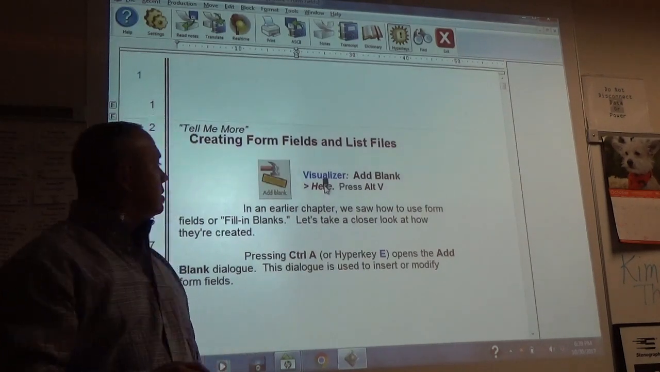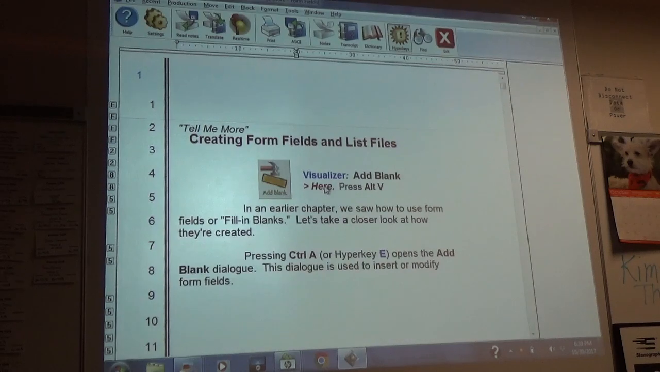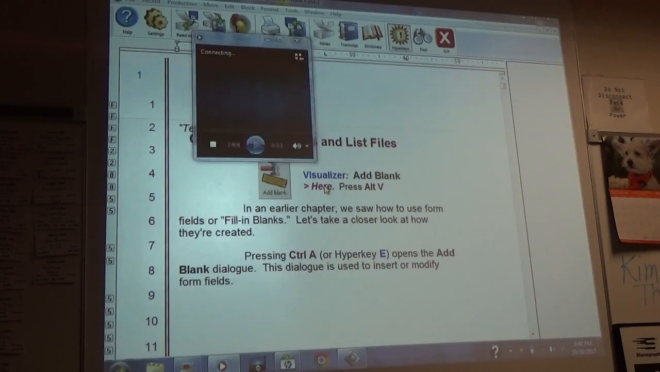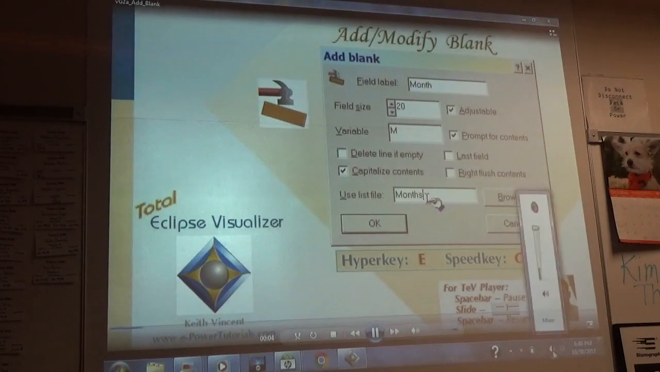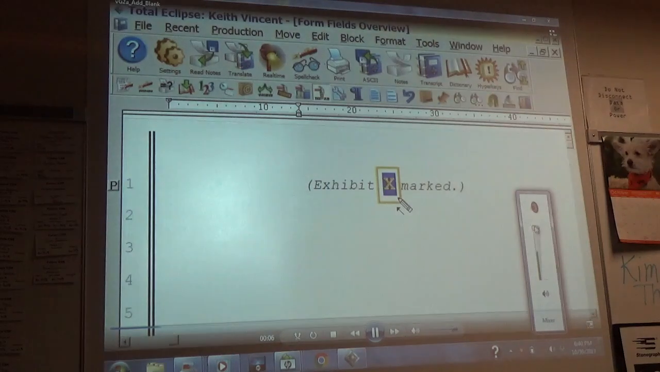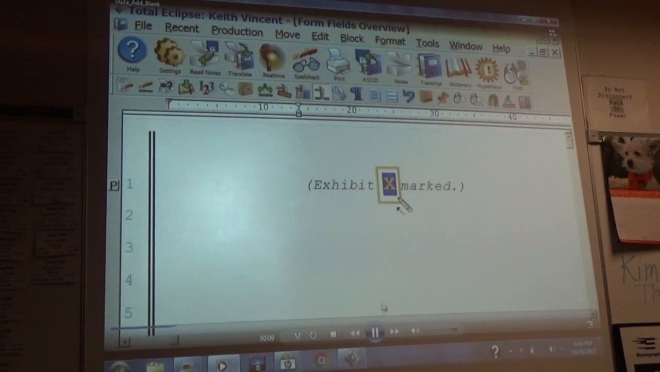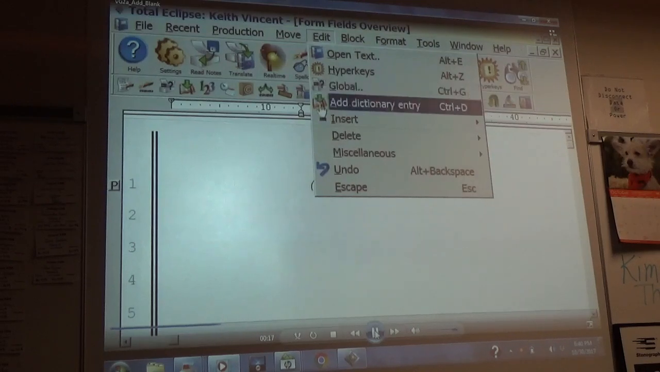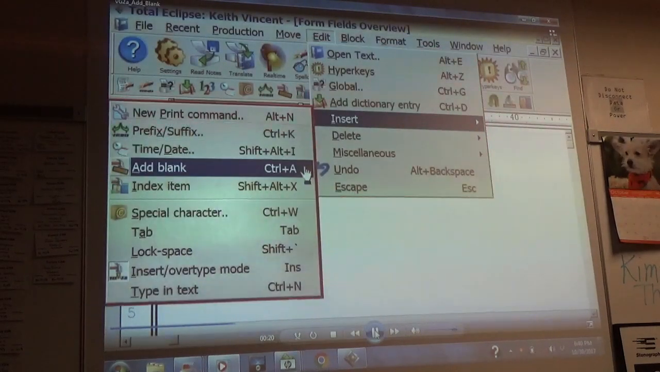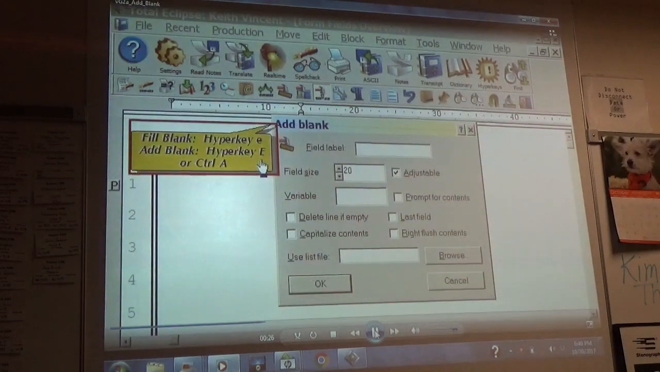Kind of pay attention to this. This is where you can add the blanks. So when you were having trouble with your blanks, this will show you how to put a blank in there. Let's take a quick look at how to add or modify an Eclipse form field. Here, X marks the spot where I'd like to insert a form field for my exhibit number. I can get to the Add Blank dialog by clicking on the toolbar icon, or by going to the Edit menu to insert a blank, or by using Speed key Control A, or hyperkey capital E.